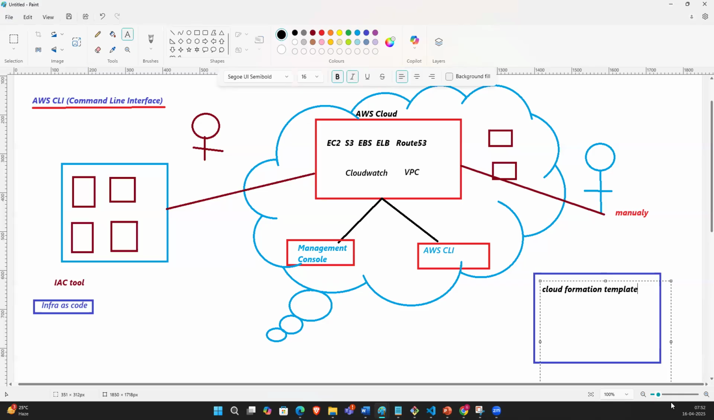So CloudFormation template. What is that? CFT. The same way, Azure also created their own IAC tool called ARM templates. What is that? ARM templates. Same like other clouds, they created their own IAC tools.